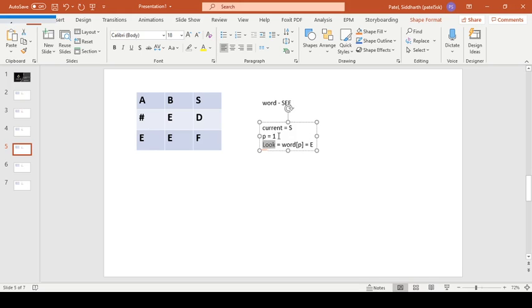We're going to increment P by 1, and we are going to append the character that we found to the current string. So next time the current will become SE, P is equal to 2, and the new character that we're looking for is E.